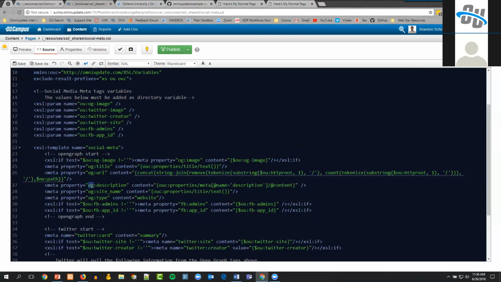The description, same idea. This one's going to grab your normal description by default. The site name is just going to grab the same thing as the title. The OG type is going to be website. The OG type is just a general way to determine the format of what type of thing you're sharing on Facebook or Twitter or whatnot. So we're just defining that every page we're sharing is a website, because ultimately it's a web page on your website.